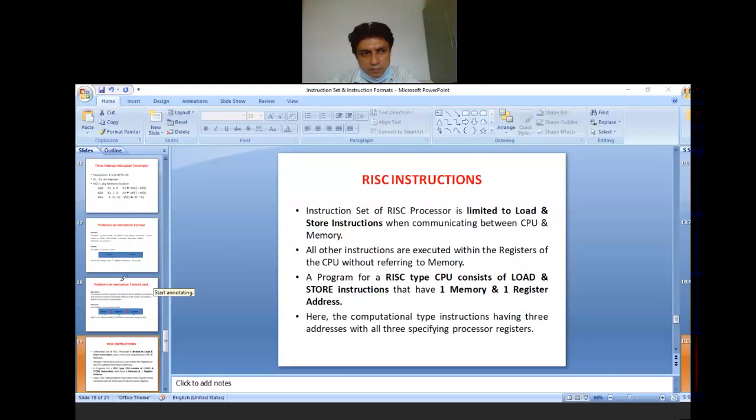Now the last type of instruction format is the RISC instruction format. These are a special type of instruction format which are away from the usual instruction formats, like 0 address, 1 address, 2 address, and 3 address. These are the instruction set of the RISC processor. We will study in detail the RISC and CISC type of systems. RISC is the full form of reduced instruction set computers. We will discuss it in detail, but here you can only study the RISC instructions.